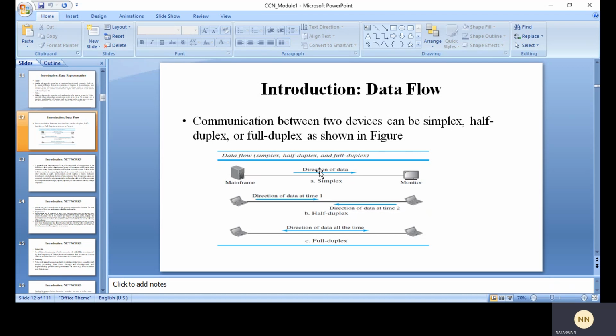A keyboard and a traditional monitor are examples of simplex devices. The keyboard can only introduce input, and the monitor can only accept the output. The simplex mode can use the entire capacity of the channel to send data in one direction. This is the best example of simplex: the keyboard gives the inputs and the monitor accepts them.